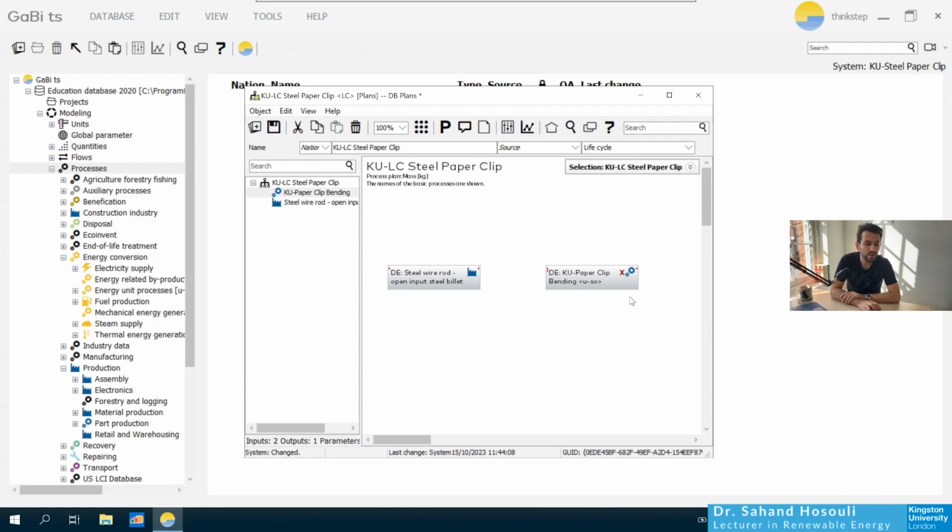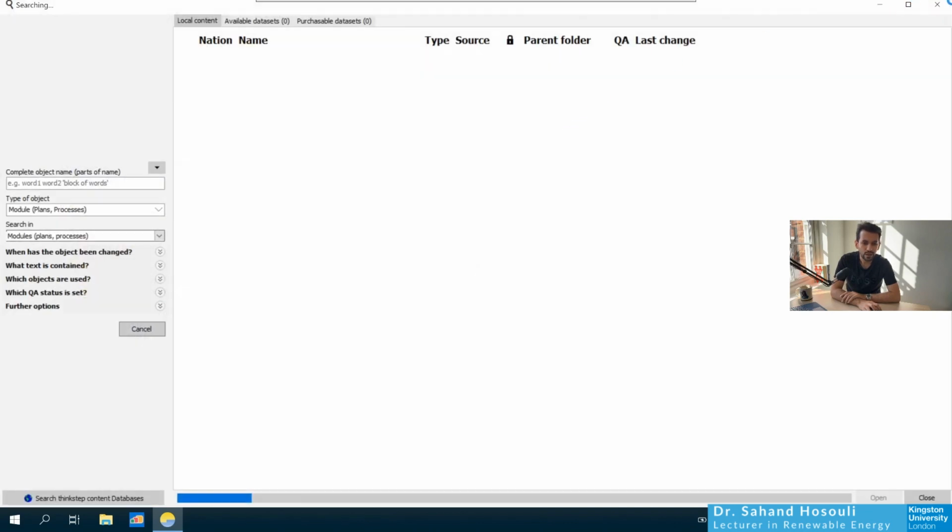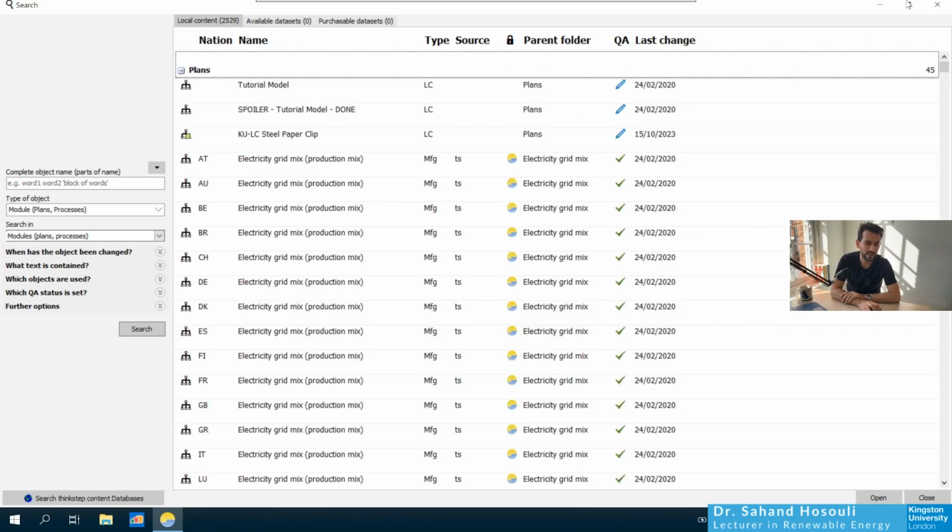So as you may remember, on the paperclip bending, I had 2 inputs, and I had 1 input as a steel paperclip. So this shows me basically I need 2 inputs here. And one of them was electricity. So what I need to do, I need to add an electricity process to my plant. Similar to the previous time, I'm gonna go over here, click on search, and wait a couple of more seconds for this to show me all the electricities.